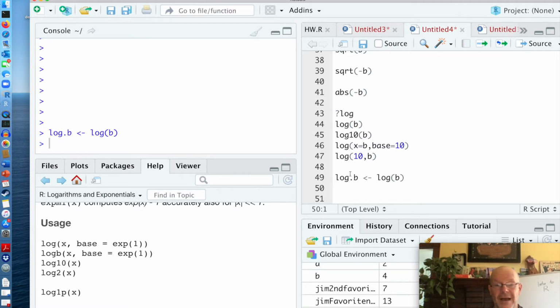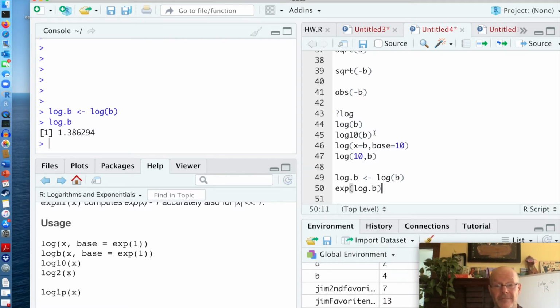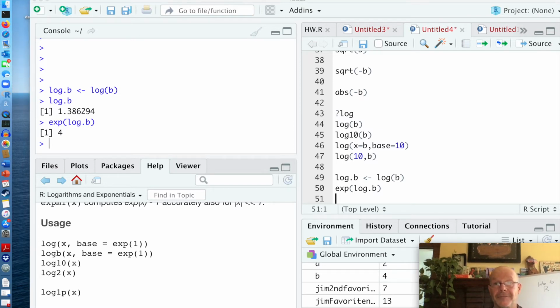So I'm going to say log.b gets log of b. And now I've created an object called log.b, which is 1.386294, which means that now I could use the exp function. I could exponentiate that, exp of log.b, to get back to my original value.